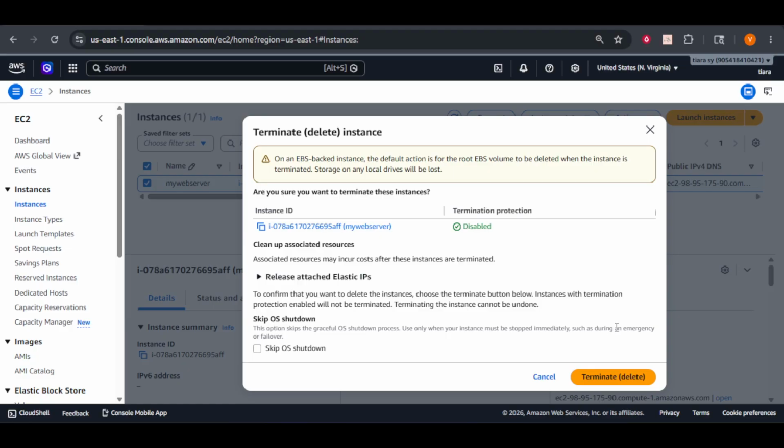And there you have it, you've successfully deleted an AWS instance. This process helps keep your AWS environment clean and efficient, ensuring you're only using the resources you need. If you manage multiple instances, it might be a good idea to periodically review and terminate any that are no longer in use. This can help reduce unnecessary costs and improve the overall performance of your AWS setup.